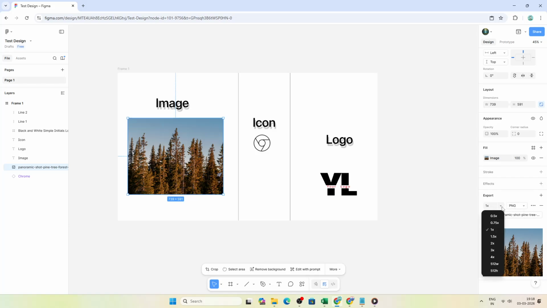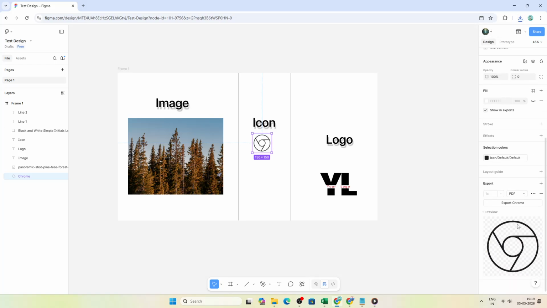Add a suffix if you want to organize versions, such as naming variations or resolution tags. Consistent suffixes make files easier to track, especially when exporting multiple sizes. When everything looks right, click the Export button labeled with your layer's name. Figma will generate the file using your chosen format, scale, and name, and prompt you to save it to your computer. That's it. Thanks for watching.